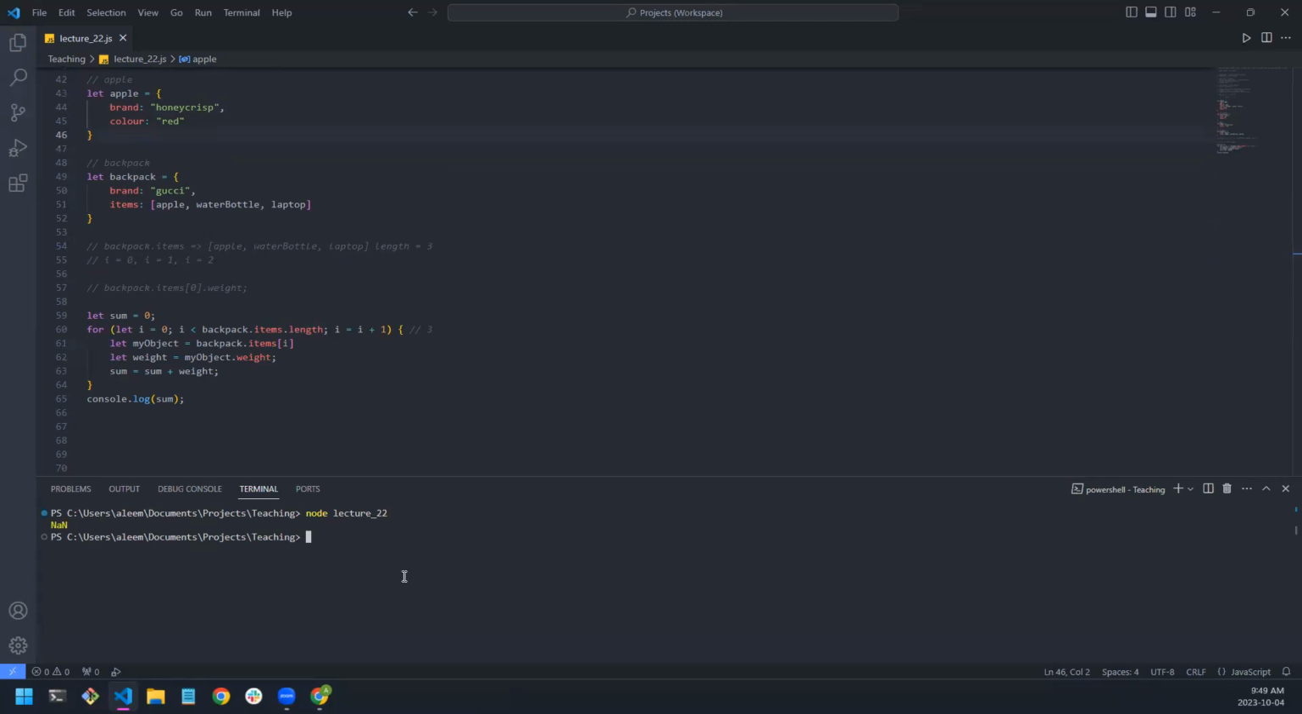We get NaN. So, you know why that happens? Exactly, yeah. Very good, that's a great question. NaN is because when we try to access, let's say, the apple's weight, it's going to give us undefined. And when you try to add a number to undefined, right?